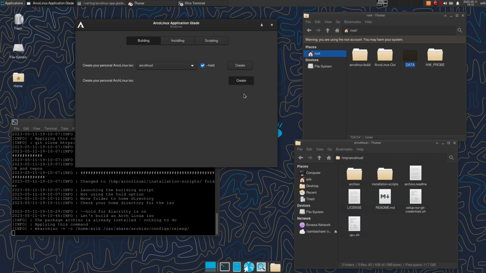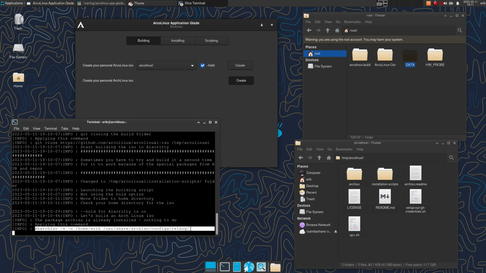And then here, create your ArcoLinux ISO. This is no pop-up or anything, because we want to have different things. This is Alacrity, pop-up, boom, and this is command. Throw the command in, and he's basically working very hard now.